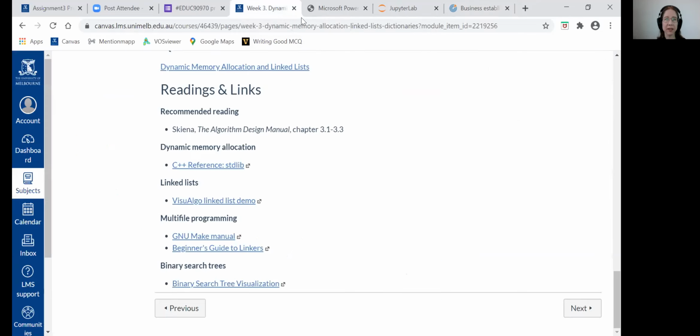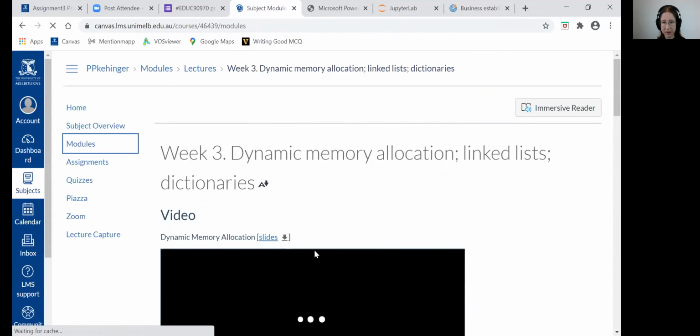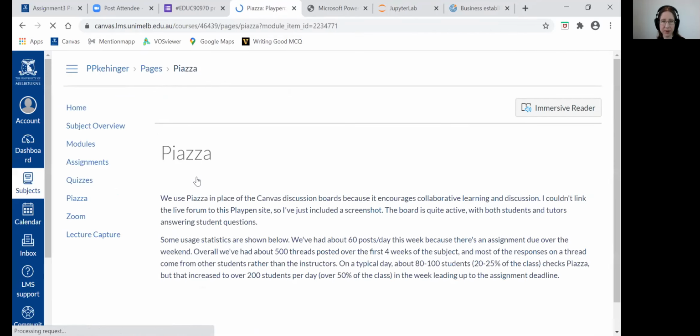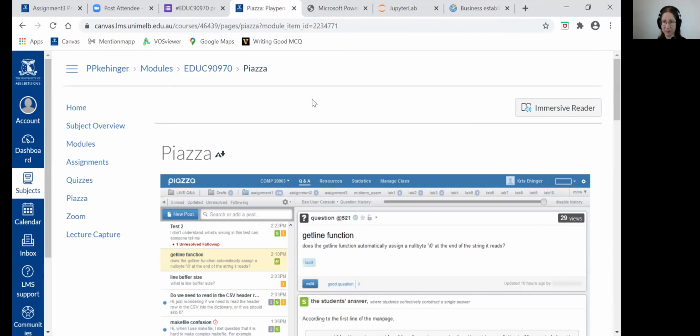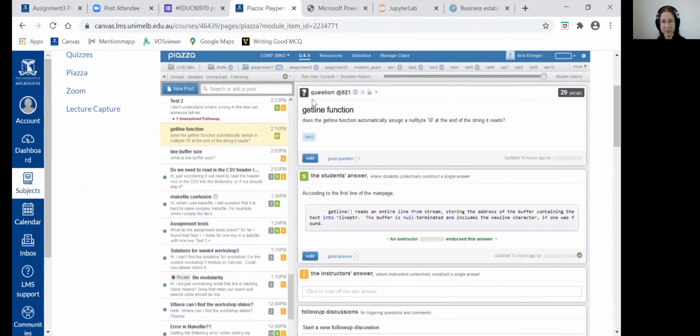And finally, the ecology of resources for the subject is this Canvas page and our Jupyter Hub. And we also use Piazza for student discussions. I couldn't put a link to the live Piazza page, but you can see a screenshot here. It's extremely active. This is from yesterday, and students were posting questions every 10 or so minutes.